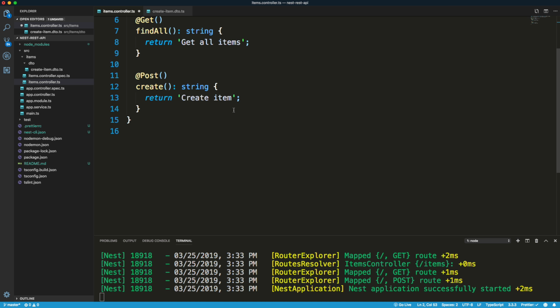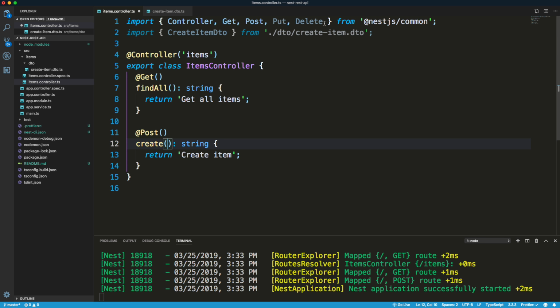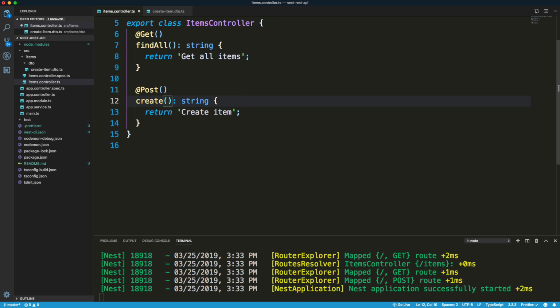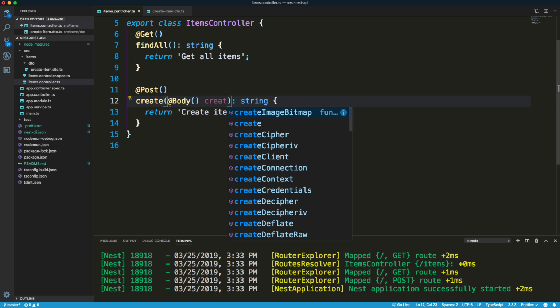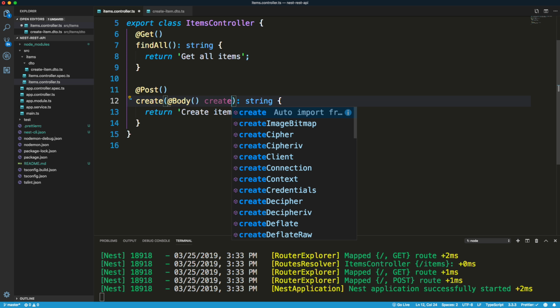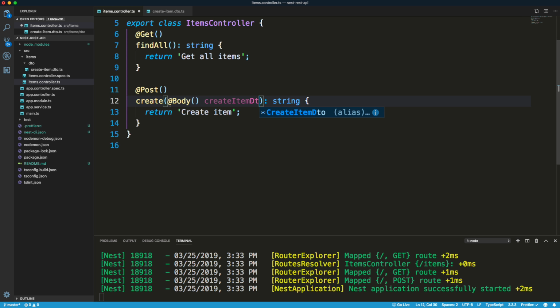So down in our create, we're going to want to add into the parentheses right here, we're going to want to use the Body decorator, which we actually have to bring in. Okay, so just like in Express you would do request.body to get your fields, that's basically what we're doing here. We're going to use this @Body decorator, and we want to put in the createItemDto, whatever we want to call this, which I'm just going to use, and then set the type to capital C, CreateItemDto.